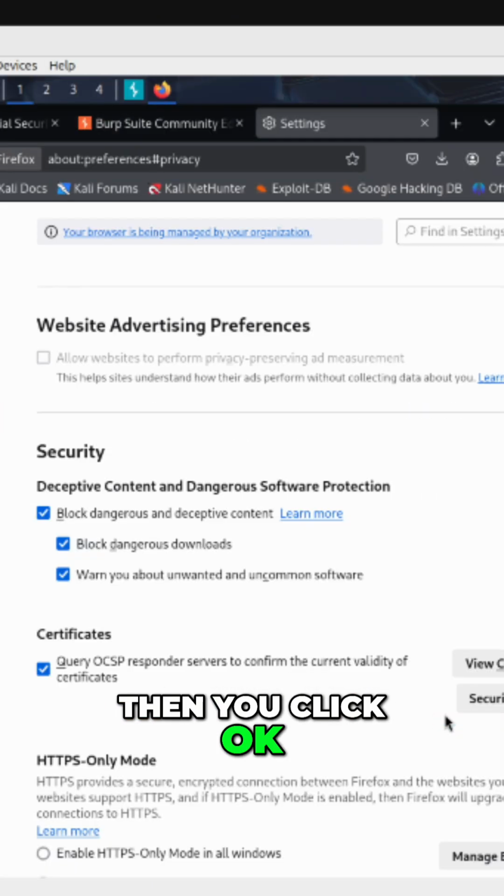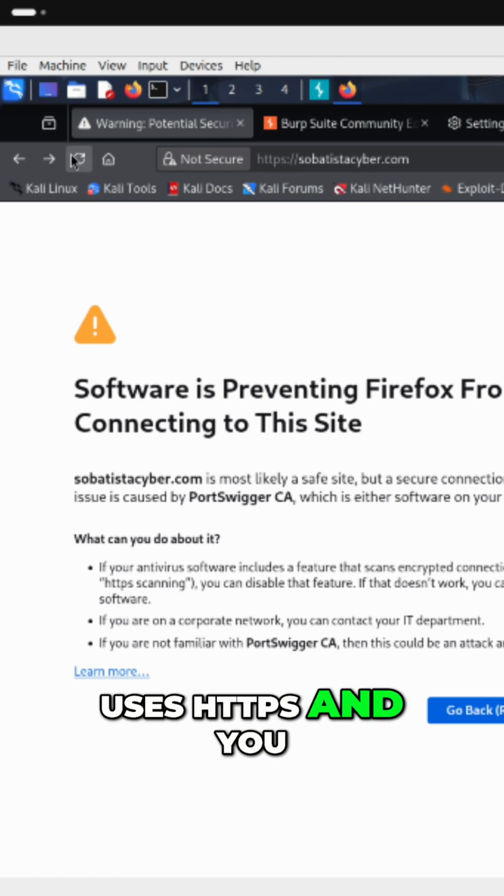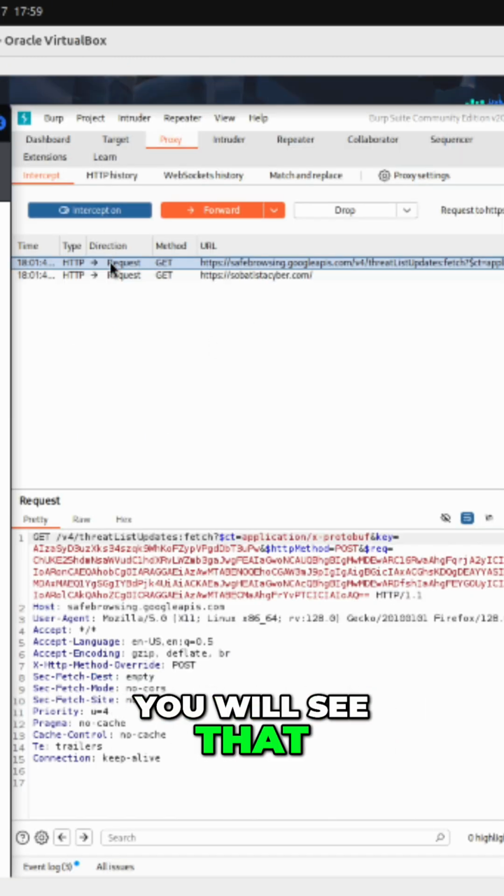Then you click OK, and if you go to a website that uses HTTPS and you try to intercept the traffic again, you will see that you can do it.